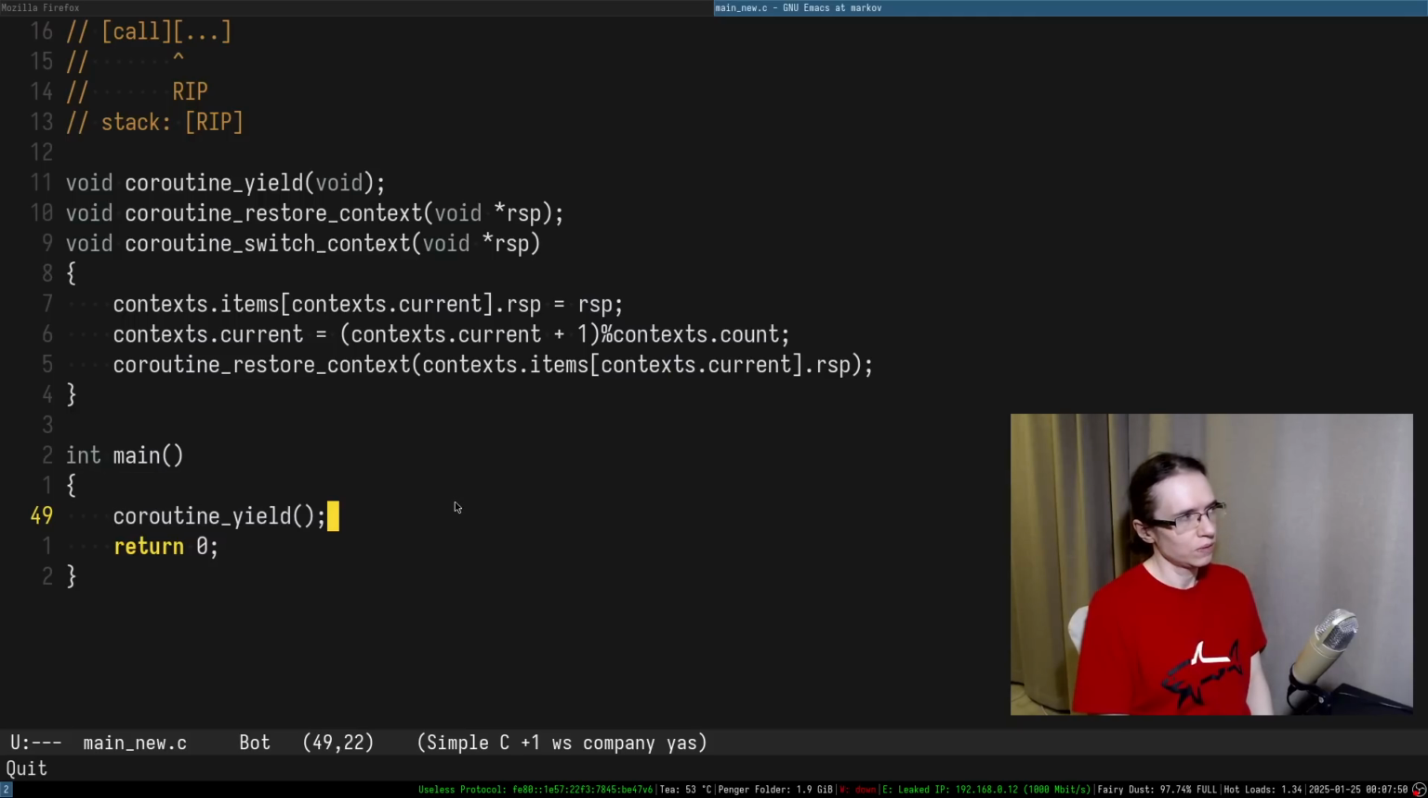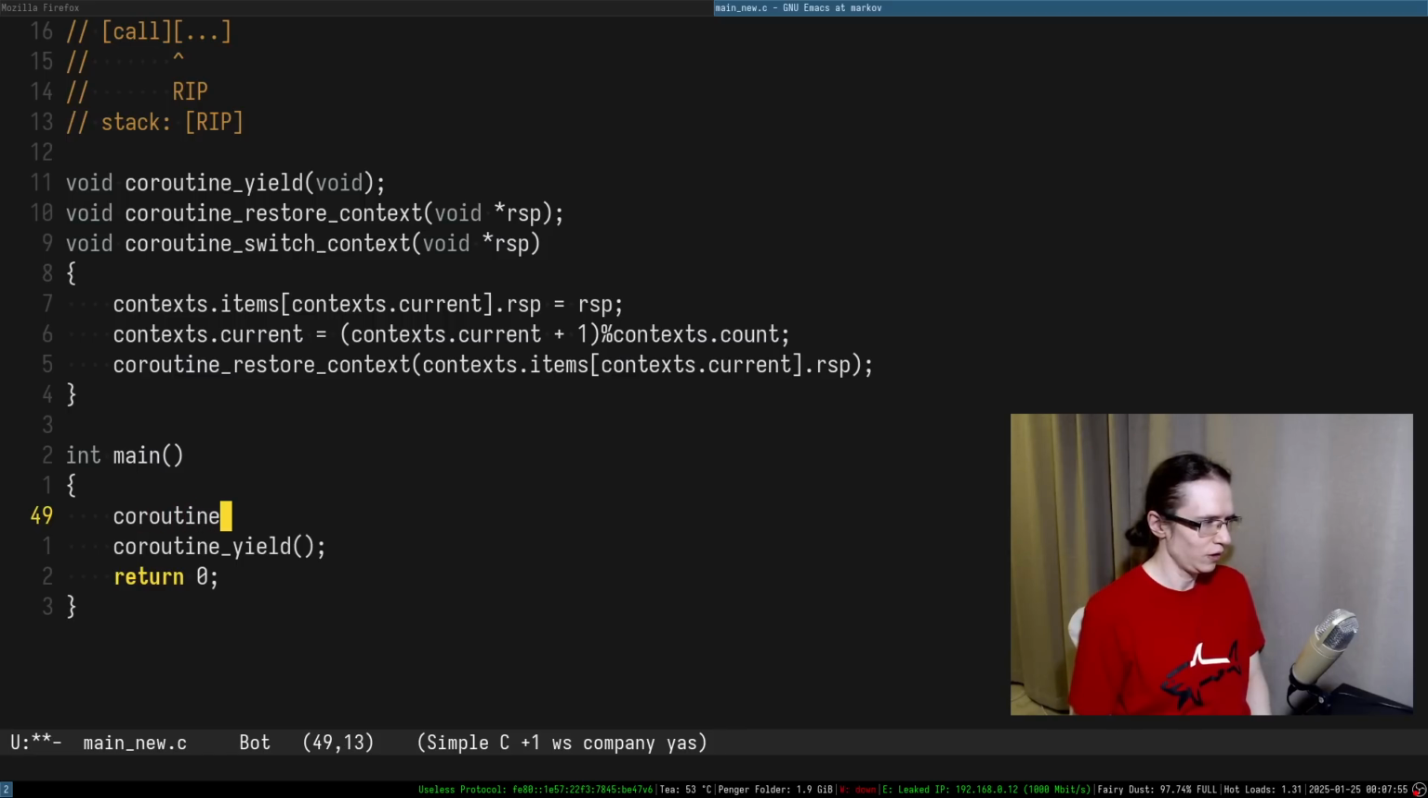Right, so we need to introduce coroutine init. Init is going to be kind of similar, right? It will take the current RSP.